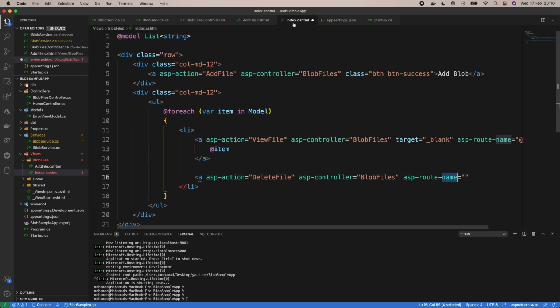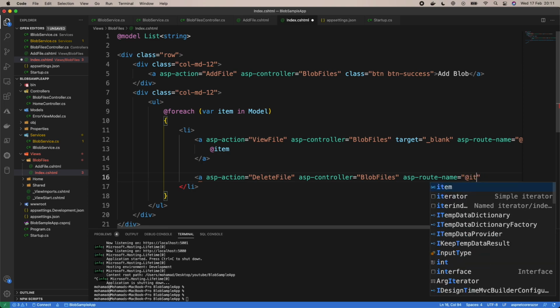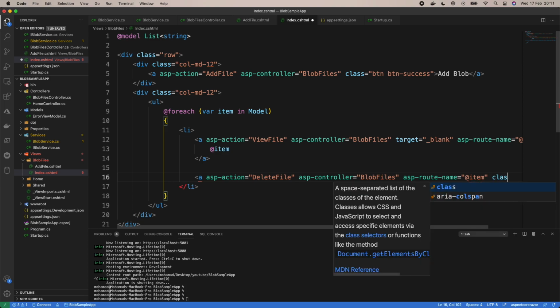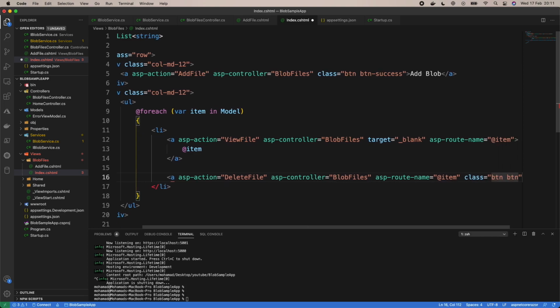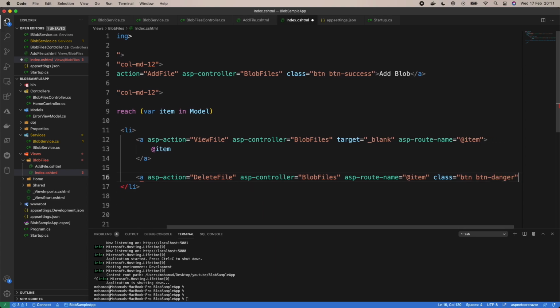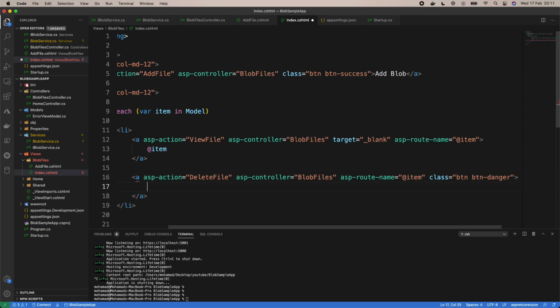So basically, we're telling this link what the query string is. After the root attribute, we're just adding the name, and the name here is the actual query string, and here is the value of it. The value of it is going to be the item, and let's give it a class of btn-danger. So it will be red, and give the user a visual clue it's a dangerous button, and then we're just going to put Delete.